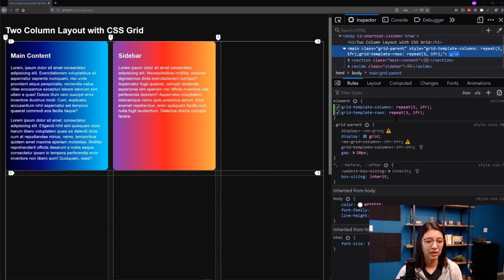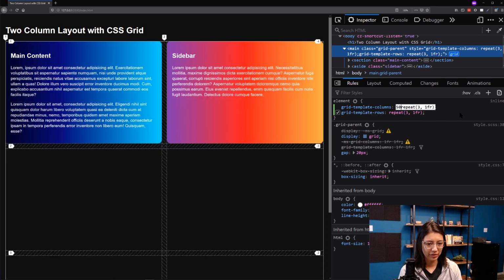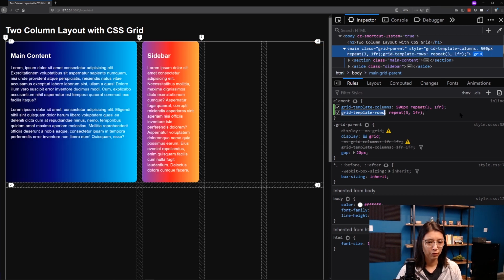other static set columns. So let's say for the grid template columns, if we added a 500 pixel column before the repeat, what's happened now is the first column is going to be 500 pixels wide, and then with the remaining space, it's created 3 additional columns using that repeat function. And since they're all 1fr, they're going to have the rest of the space divided up equally between them.